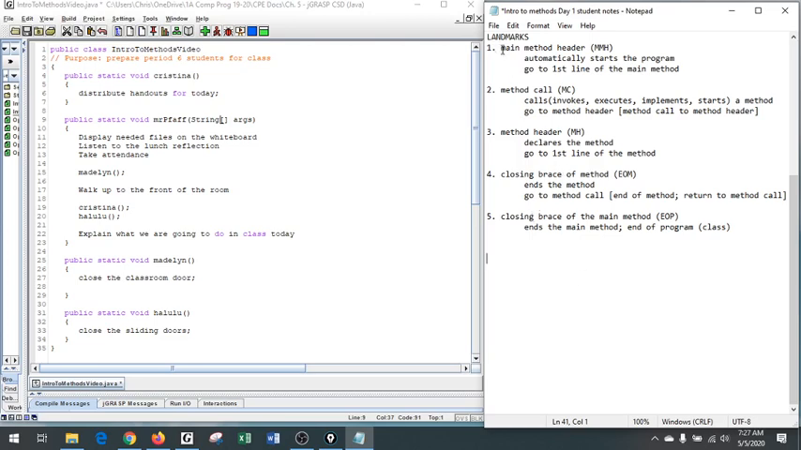Our landmarks over here are the main method header, the method call, the method header, the closing brace of a method, and then the closing brace of the main method. All of these are terms that you need to understand. It's critical. It's really not optional. You need to understand what these things mean to be able to recognize them in code, and if you can do that, it's going to help you trace your code.